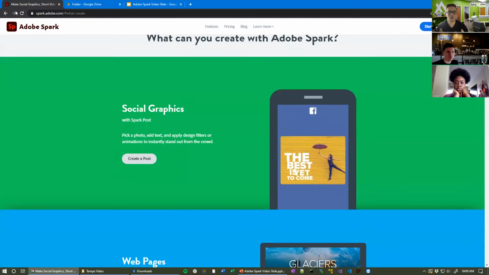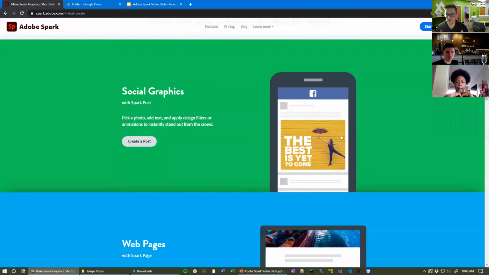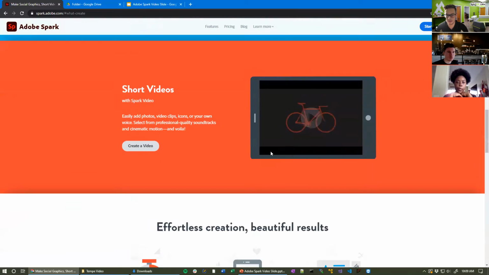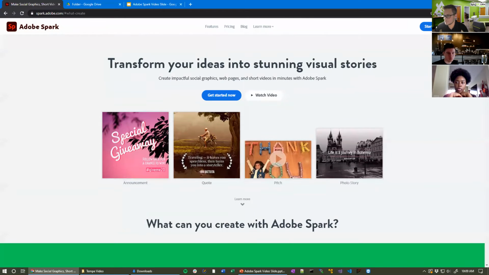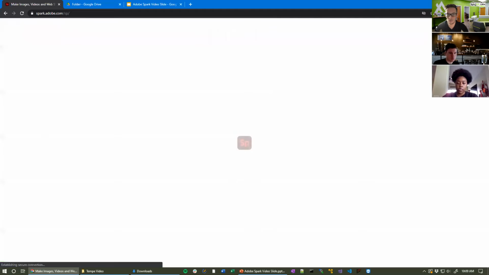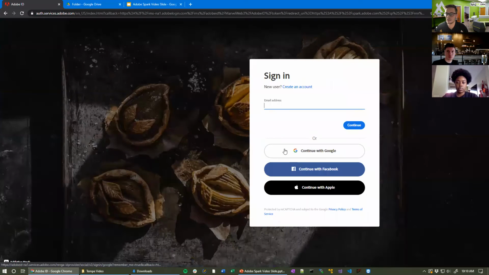All righty. So if you go ahead and Google Adobe Spark or go to spark.adobe.com, this is the page that you'll be shown. On it, it's got all sorts of different features that it's highlighting and different things that you can create with it. But we're going to go ahead and sign in. With ASU, you can use your login, and we'll show you how to do that here. If you click sign in, then teacher or student will log in with a school account.